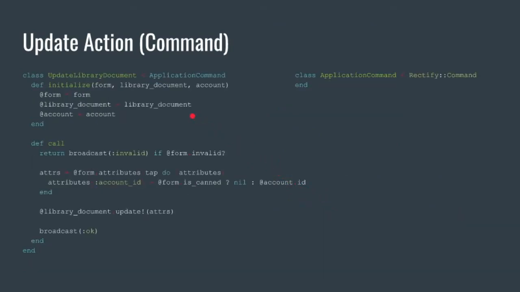And then here's the command. So again, just where I'm using the rectify command, and then protecting myself, like hiding the implementation of that by using the Rails convention. And all you have to do, you can pass in whatever you want in initialize, and then when you call it, you can return these values here.